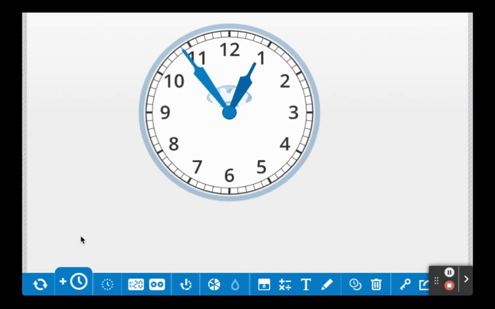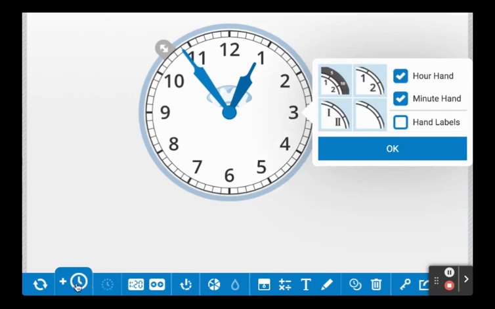Now, you need to make sure for any of the buttons that you're going to press at the bottom, this menu bar, the blue one, you always need to make sure that your clock is selected, and you know that it's selected when you see the blue ring around it and these gray arrows. So let's say I want to click on this icon right next to the one we just used with the plus sign. It's called Edit Clock when we hover over it. And there you can select if you want the hour hand to be shown, the minute hand, and if you want your hands labeled, which I always like them to be labeled so you know which one is the hour hand and which one is the minute hand.